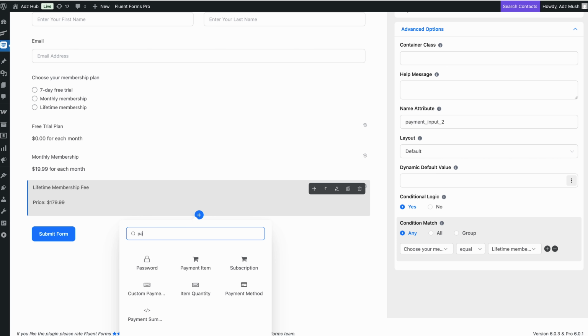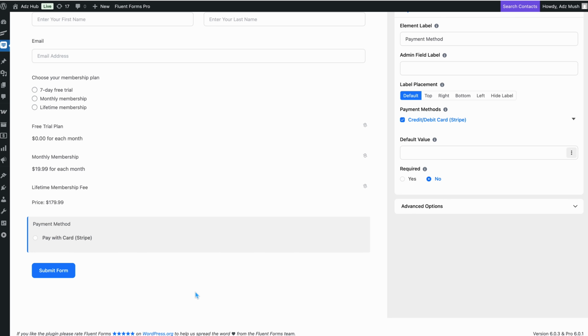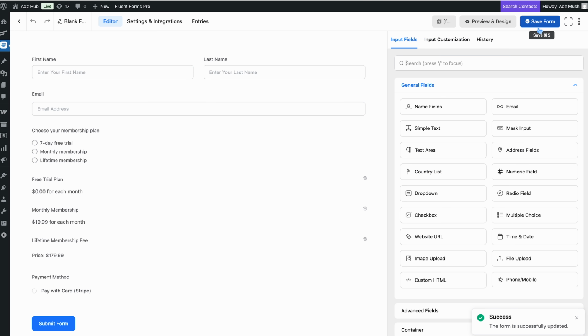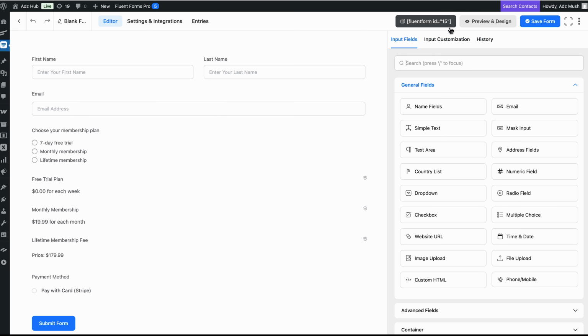Alright, I'm almost done. But there's one more important piece. The payment method field. This is what actually allows people to pay. FluentForms has an input field for that. Let's bring it in. This automatically displays all the payment methods I've integrated with it. Let's save the changes I've made so far. With that tap, our membership form is now fully functional and I can embed it using this shortcode anywhere I want.